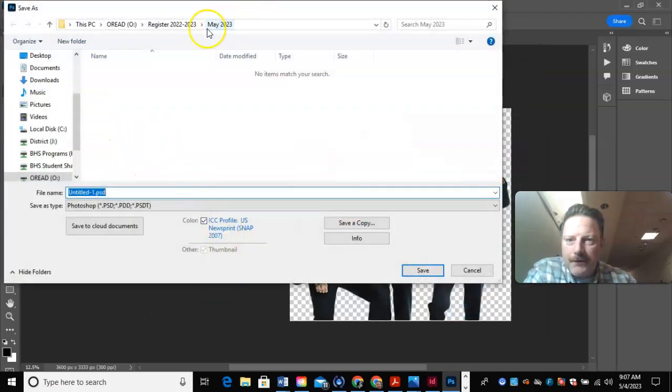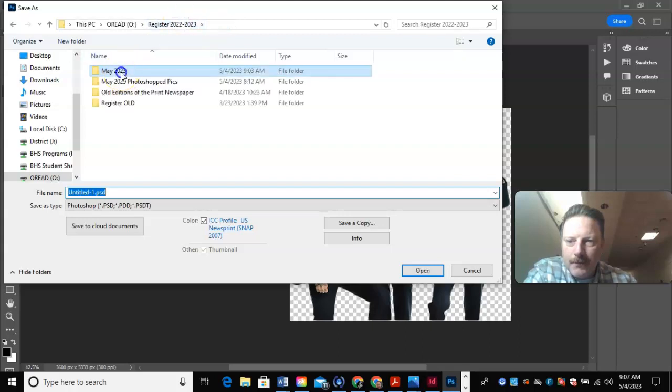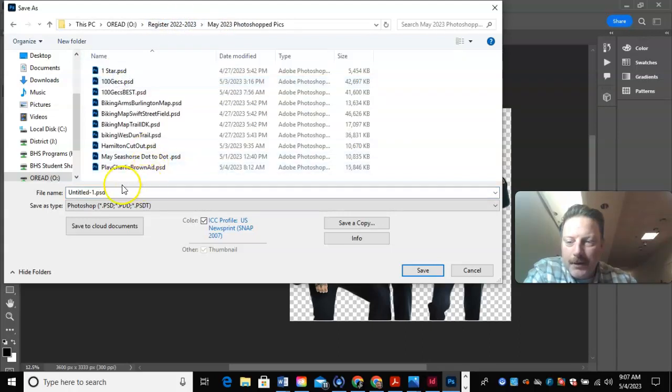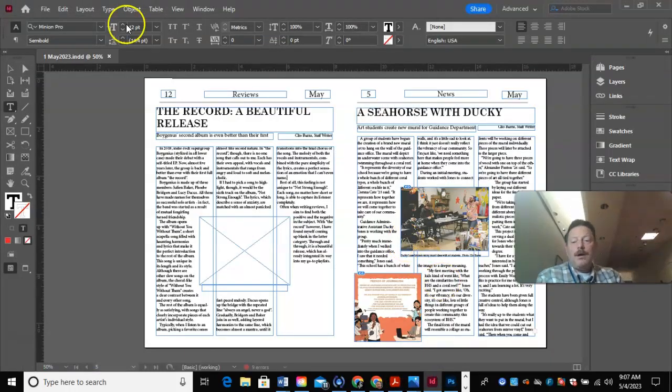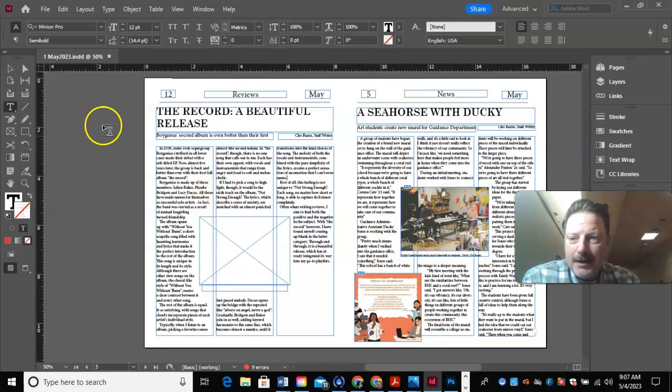Okay. I'm going to go find the same file we had before. Now it's Photoshopped. I'm going to go in here. Make sure you title things. It becomes very, very difficult for people putting things together if you don't title things. You save it. Awesome. So we're going to pop into InDesign.